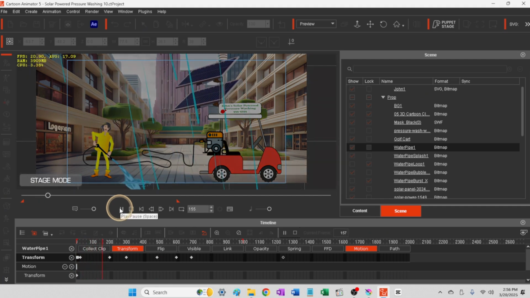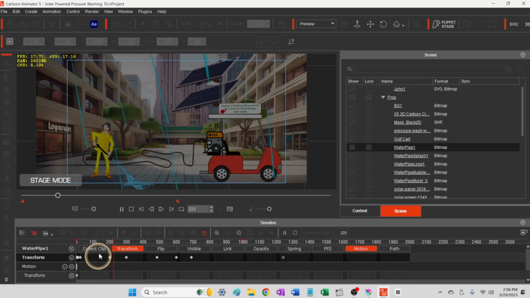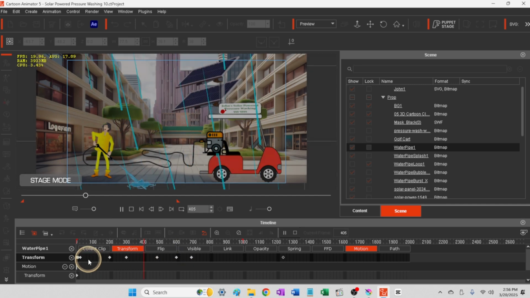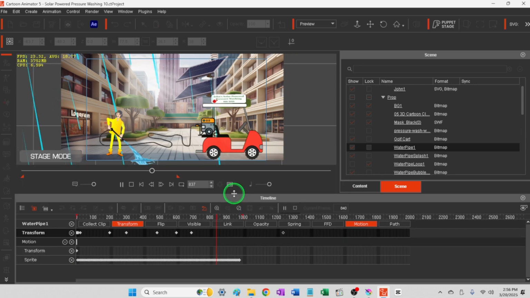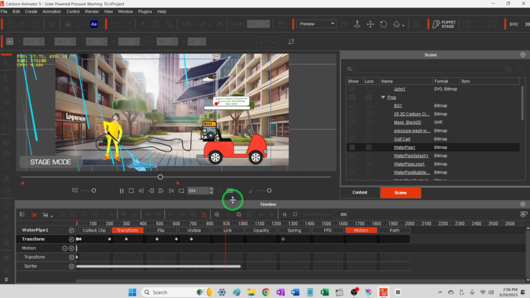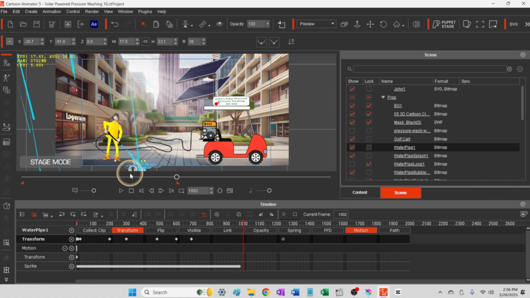Okay, so just one more thing to go back to now that the water stream is in place. And we fixed this one really easy. We put the water stream in front of the hose. So we're going to do that again. The water pipe is highlighted. We'll go back to the beginning.